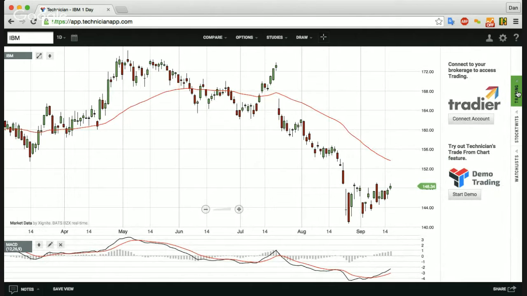Now, if you don't have a Tradier account yet, hopefully you'll set one up. If you do set one up, make sure you tell them in the little drop down that you came from us so that they know.